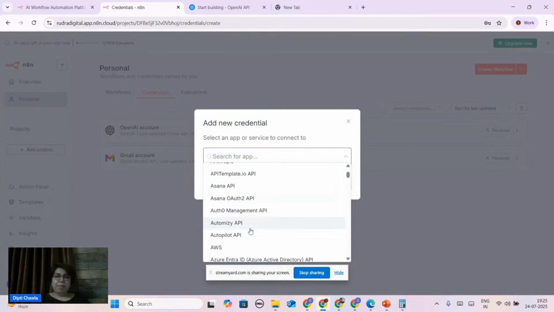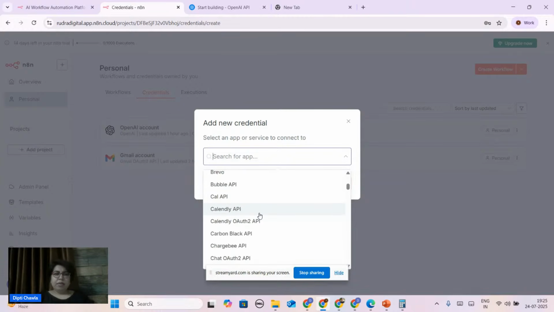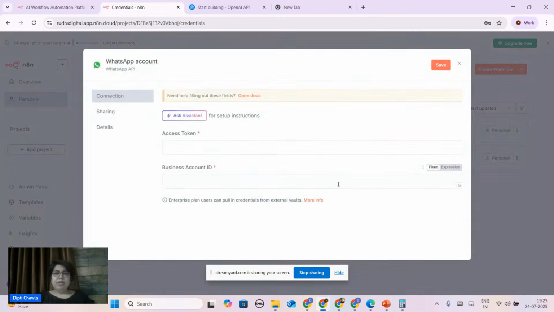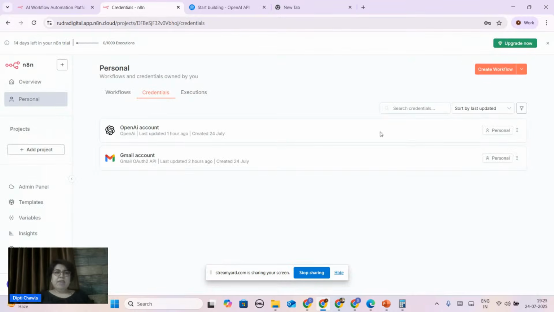Let's say I want to pick up Asana. Let's say WhatsApp API. I want to pick up WhatsApp API. I'll continue. It will ask for the access token and business account ID. I will share all the details, and everything is sorted. Once I save, the automation credential is integrated.